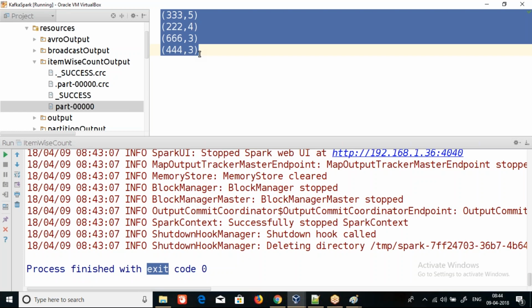So the golden rule is: for any aggregation, all the records with the same key should come to one system. Only then can aggregation happen. Bringing all the similar records to a single system is itself called shuffling. And similar records depend on your use case. In our use case it was item-wise count, hence item ID has to be the key.